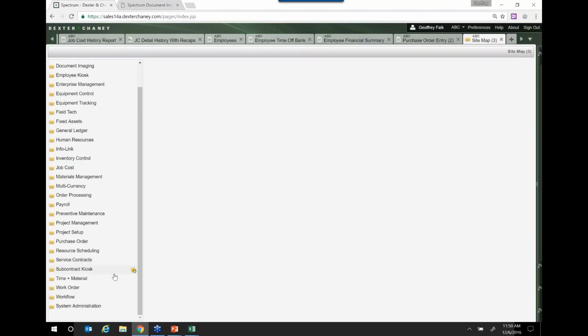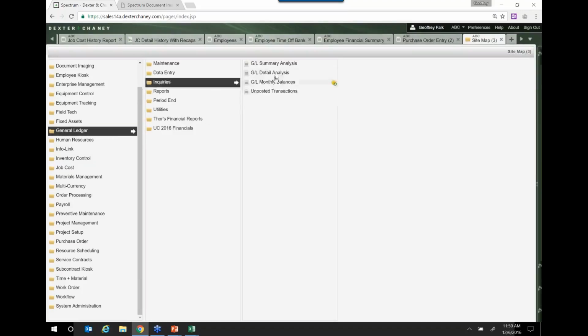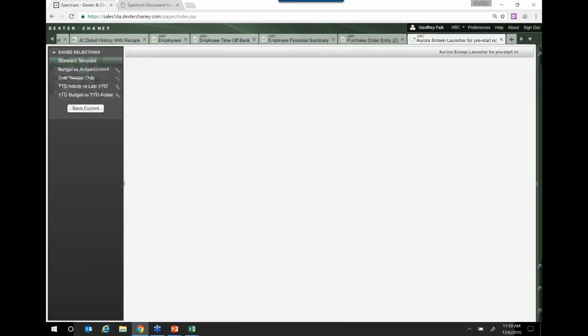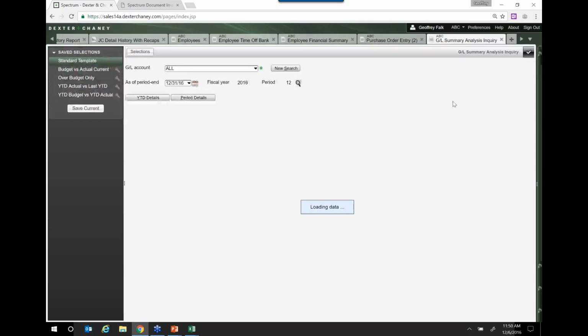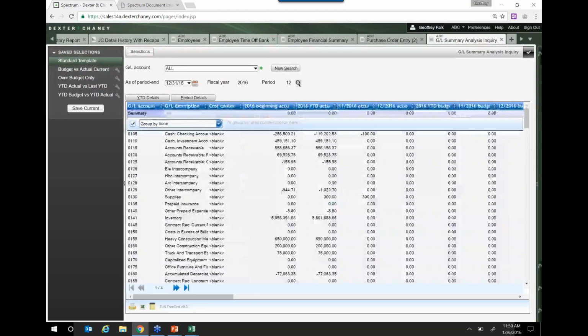Any other questions that we have out here, guys? I've covered a lot of the questions that have come through the board, just in general course. So let's leave out on the general ledger, because of course that's all accountants' favorite place.